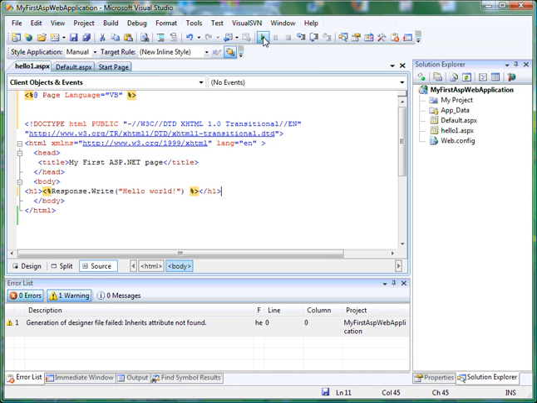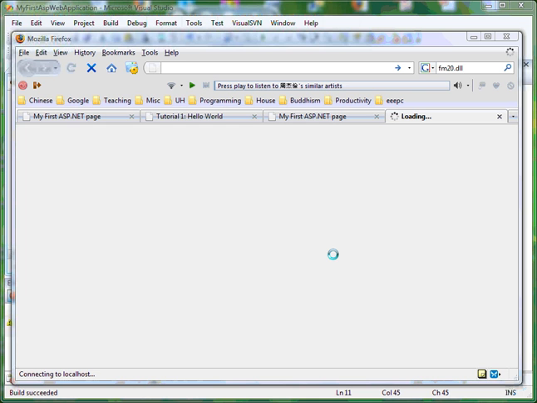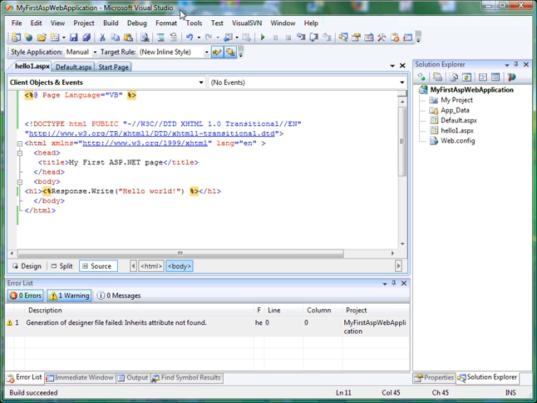So let's start debugging. Let's press play, run without debugging, and then click OK. And then what we shall see here is hello world. Nothing very interesting, nothing very startling. But this time, instead of it just being hello world written as text, it is an instruction to the server to produce the phrase hello world in the center of the browser.